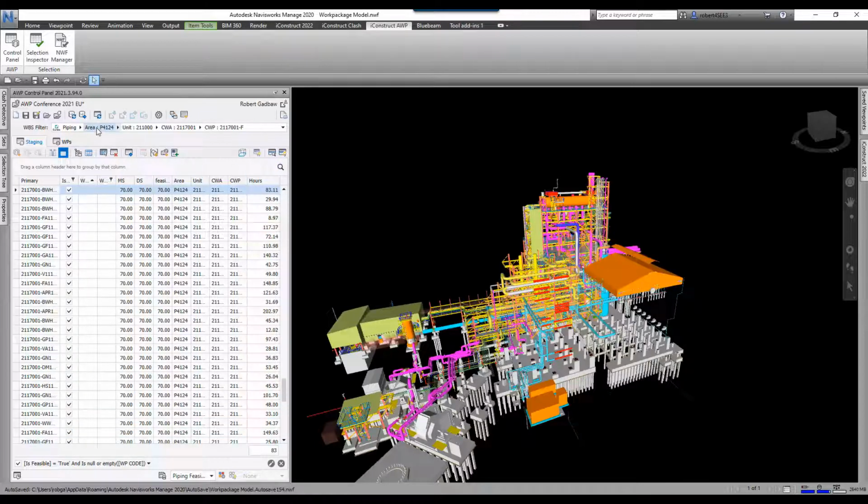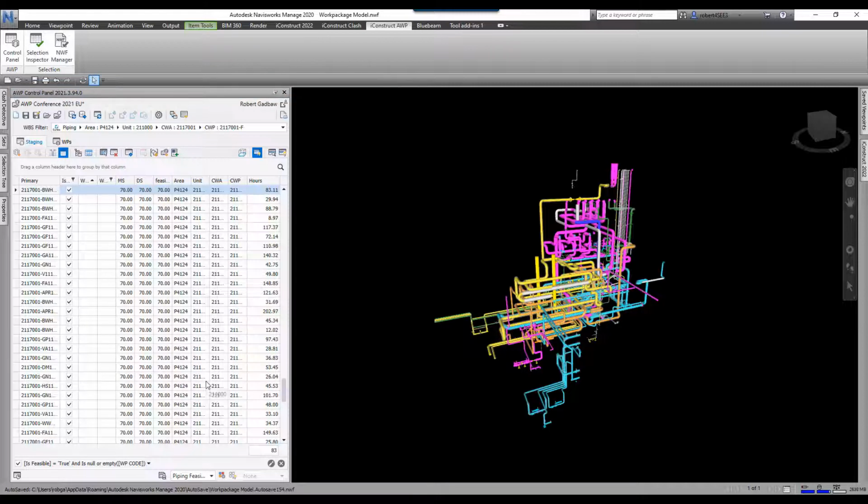It now comes up and shows me it's set by area, by unit, by CWA, then by the CWP. I'm going to go ahead and click on this, and it's going to hide everything that is not in my database. So basically it's hiding everything that's not in this work breakdown structure that I've selected.